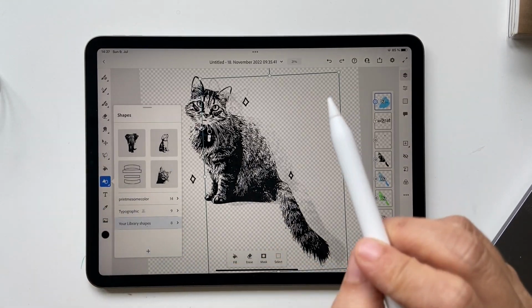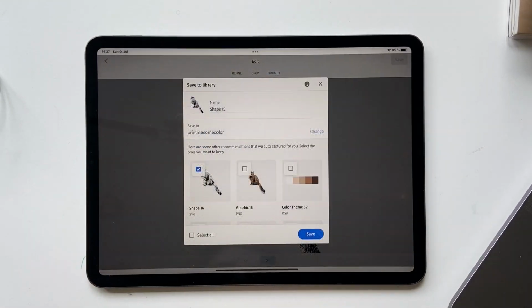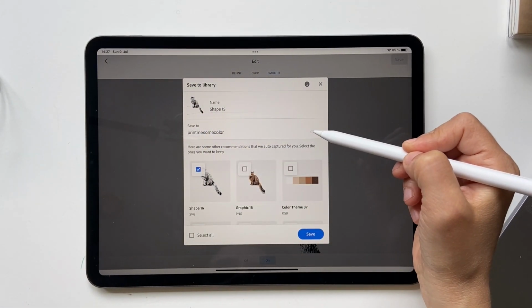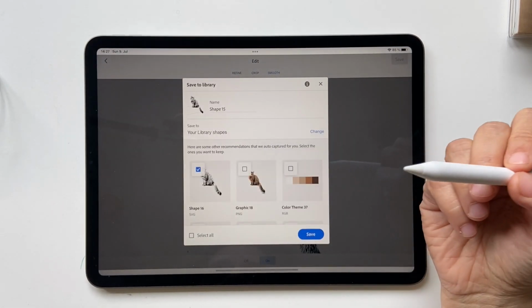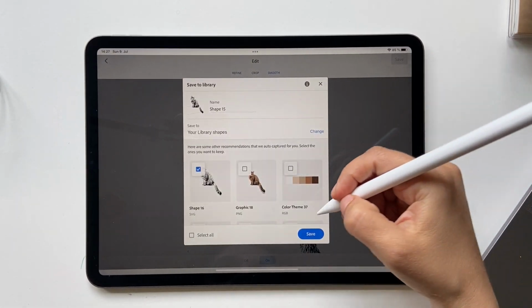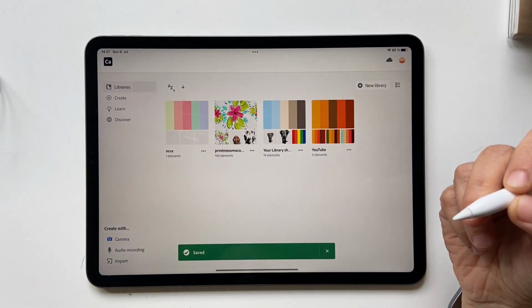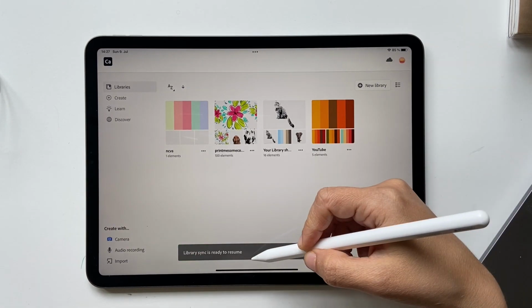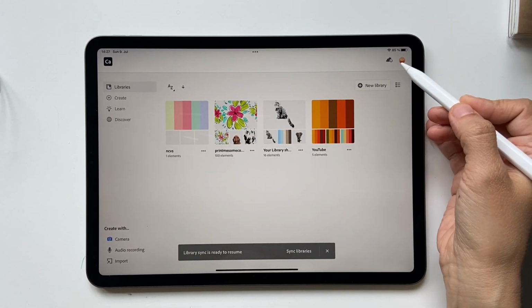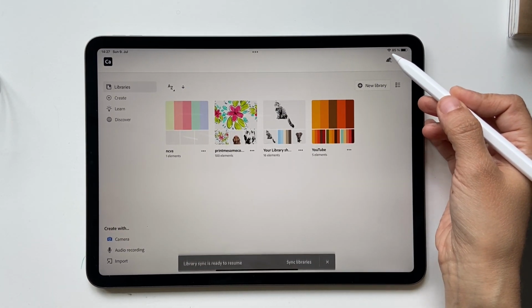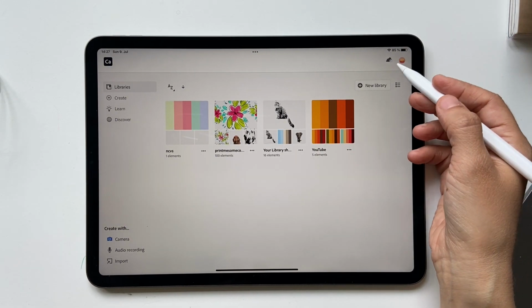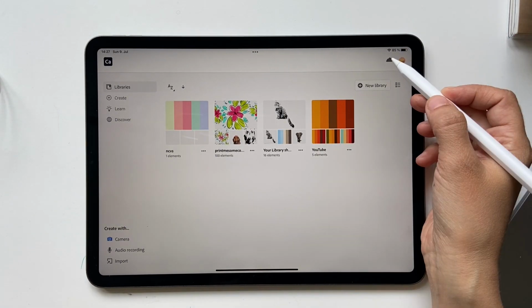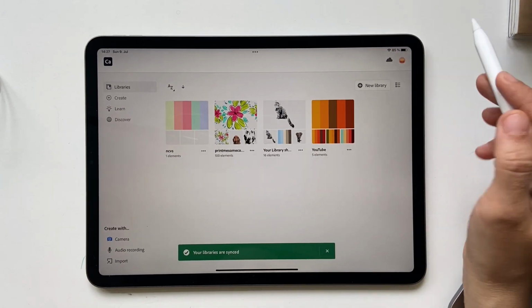But you can also do that in Capture. So I'm just going to go back to capture and I'm going to say change, and you can put it in your library shapes. Let's just save it there, okay? And click on save. It says it's been saved, right? So I see that it's not ready to sync libraries. Make sure you sync it. If it's showing as gray, that means that it's not been synced. So you just want to go ahead and sync it up, okay? Let's see, your libraries are synced. Now that should be good.